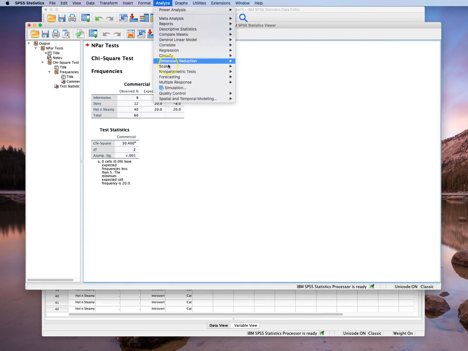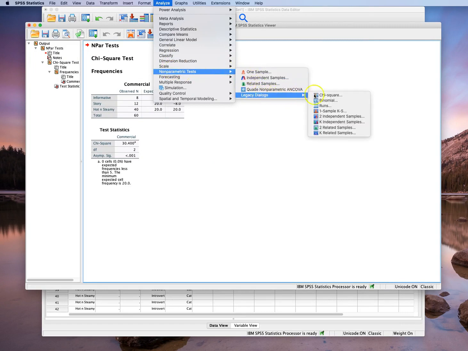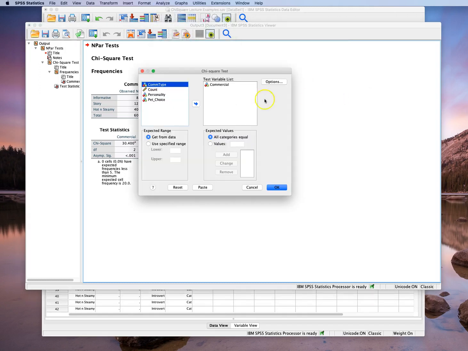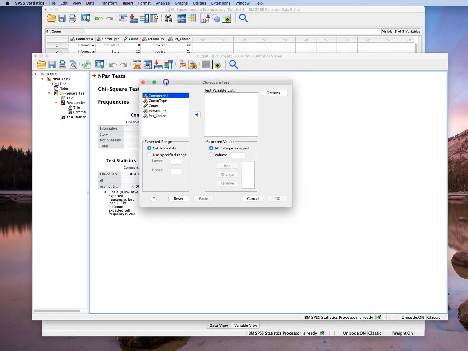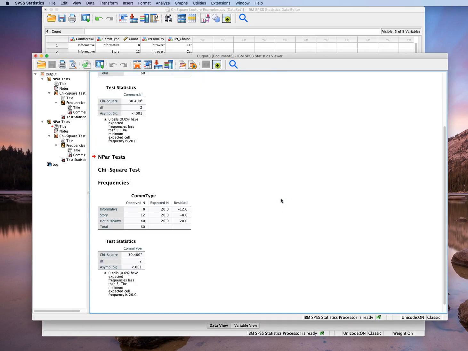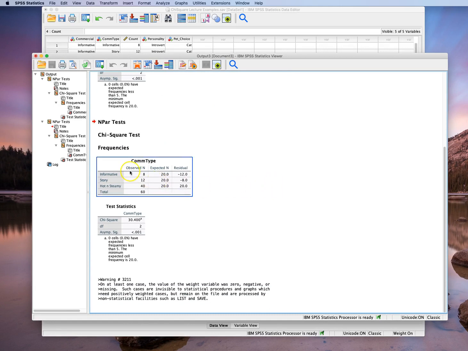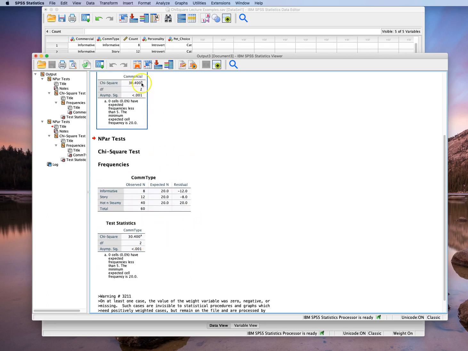So I can go back to Analyze, Nonparametric Tests, Legacy Dialogs, and finally Chi-Square, just like we did before. Let me reset this. This time, if you remember from our data, the com type and count were the two columns, and we're weighting by count. So I'm going to move the com type variable over to the test variable list. Once again, we keep everything the same, and I click OK. And now you see, once again, the observed and expected values and the chi-square, and notice the chi-square values for those two analyses are identical.